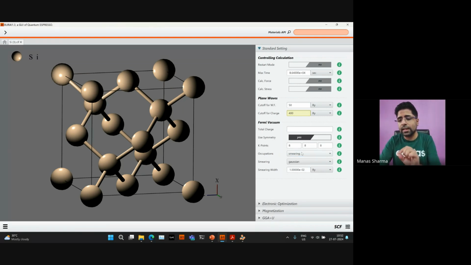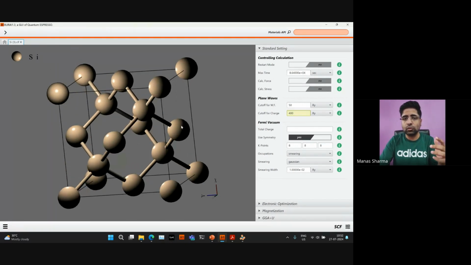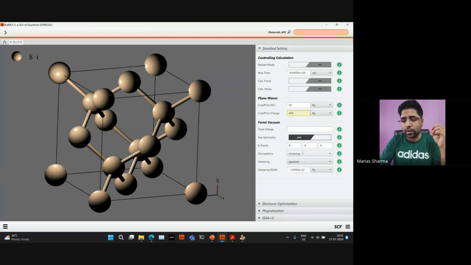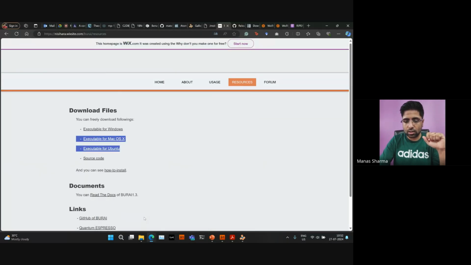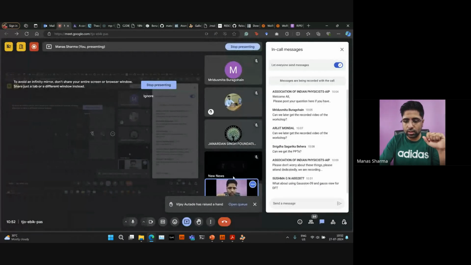Then the last thing that you need to change is, since you already know that silicon is supposed to be a semiconductor, you will specify the occupations to be fixed, not smearing, but rather fixed. So yeah, these are all the things that you will need to change.